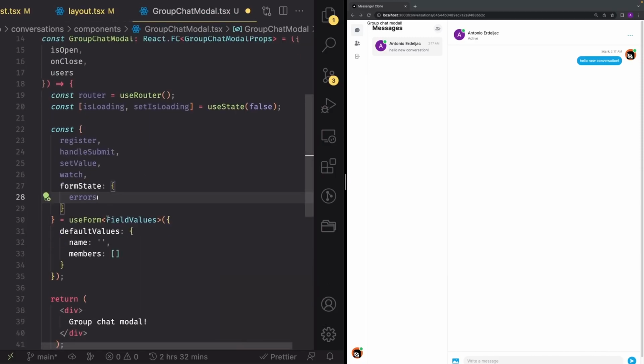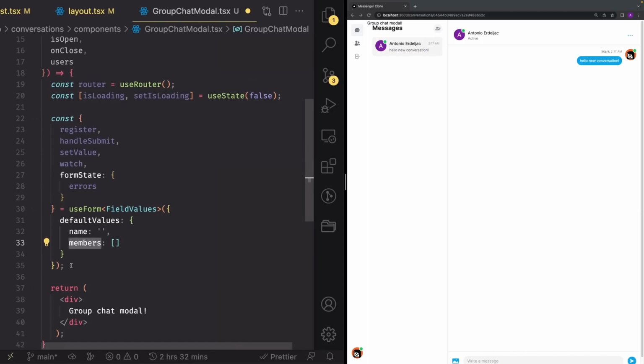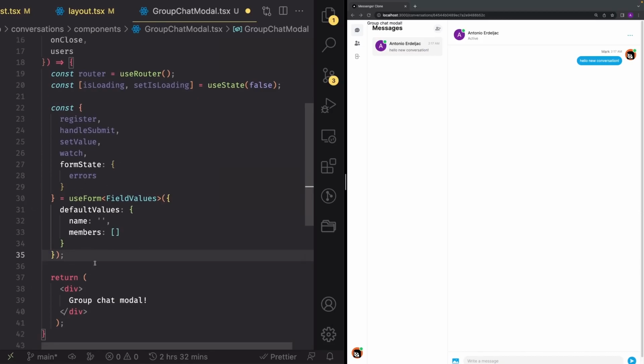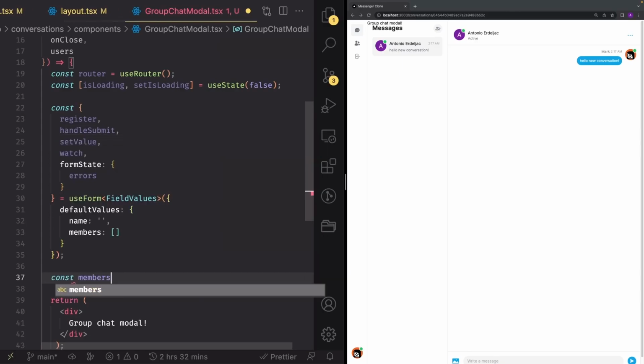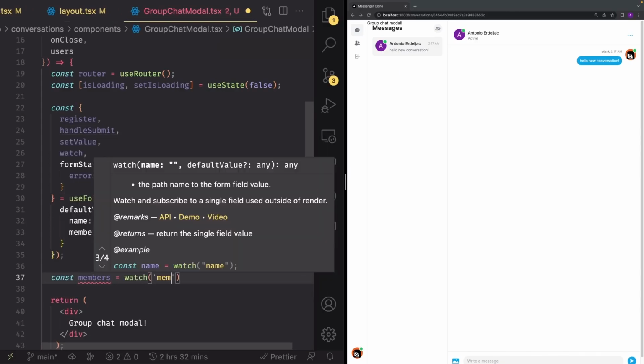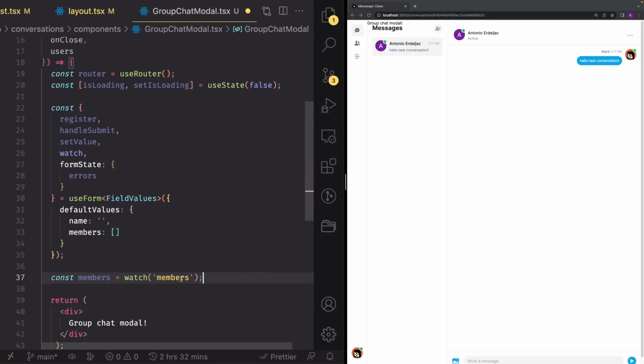Great. So now that we have that, we can go ahead and watch our members. The same thing we had to do in our settings modal with the image. So const members is equal watch members like this. Make sure you don't accidentally misspell members. So make sure that members is here, and members is here. Great. What I'm going to do next is create our onSubmit function.